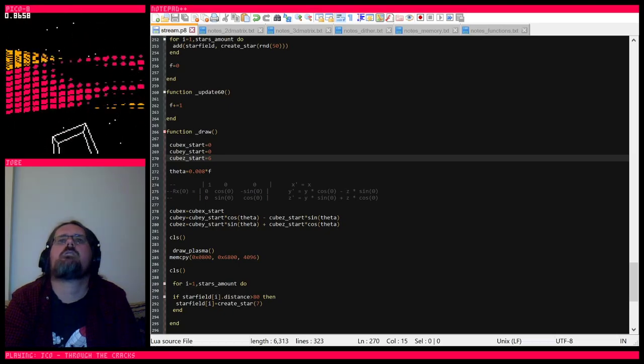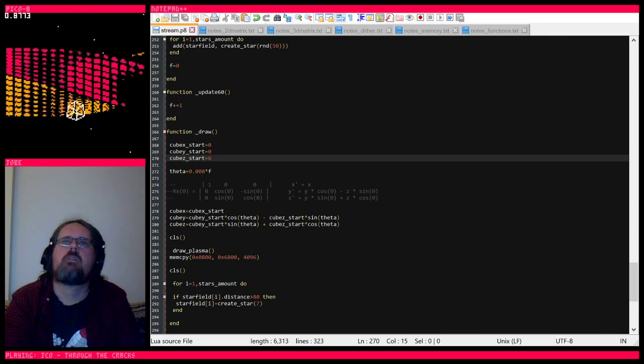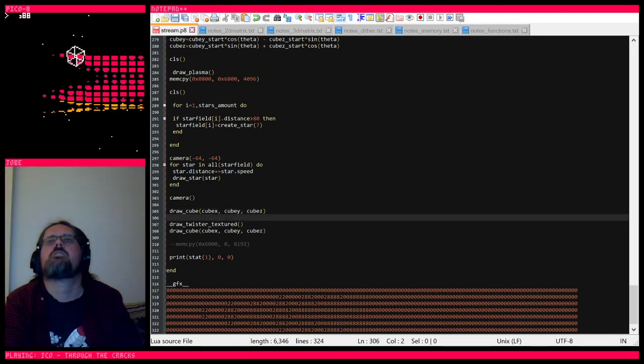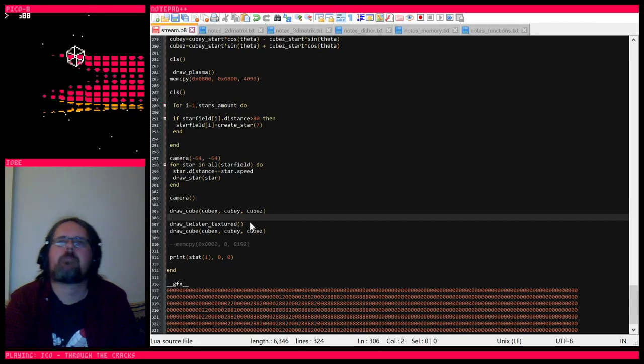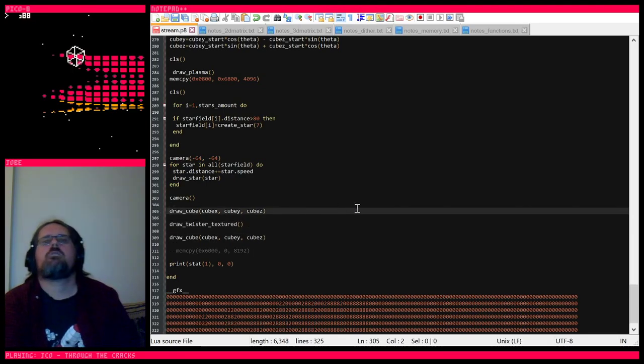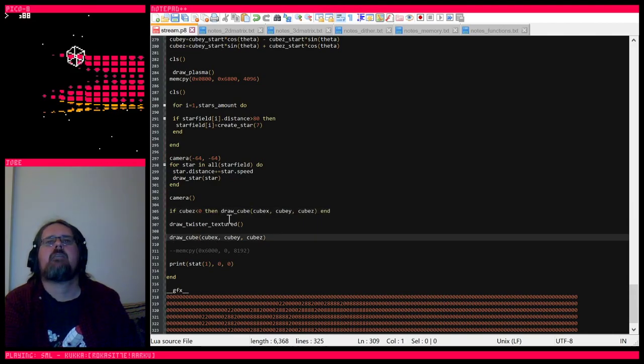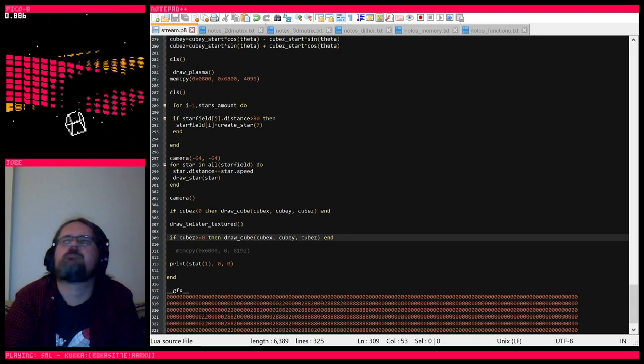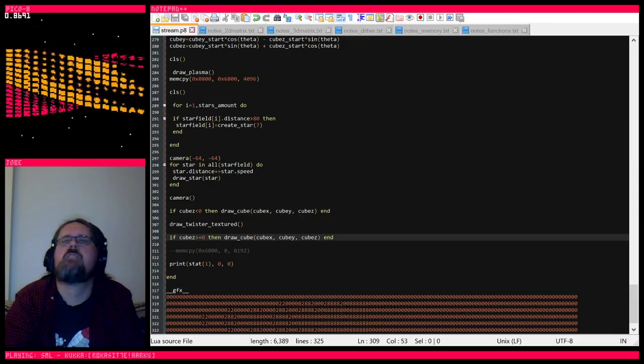Now let's try this. Yeah, it's better. And we're gonna want our cube to actually spin around the twister. So we're gonna do this thing. We're gonna be calling the function before and after we draw the twister, but with conditionals. So it draws the cube before the twister if cube z is below 0, and if cube z is equal to or greater than 0, then it draws it after the twister. So now we should have a cube that, yeah, now it spins around the twister as intended. So now it's looking pretty nice.